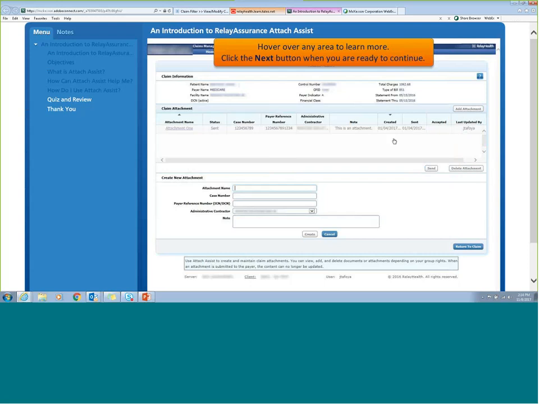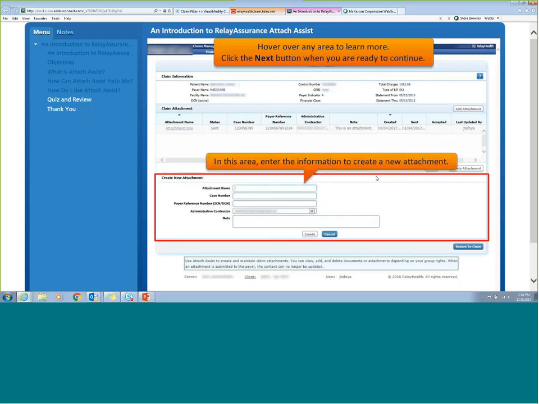Now, if you wanted to add an additional attachment, if that attachment obviously wasn't there, you would go to this section to actually create a new attachment. Again, plug in the information, the case number, ICD information, and any notes, and click on Create. That's going to allow you to upload that particular JPEG or PDF document in order to submit that attachment.